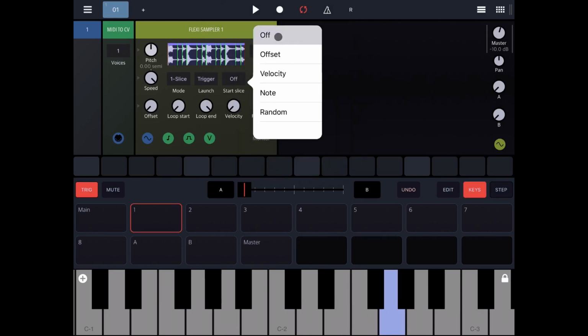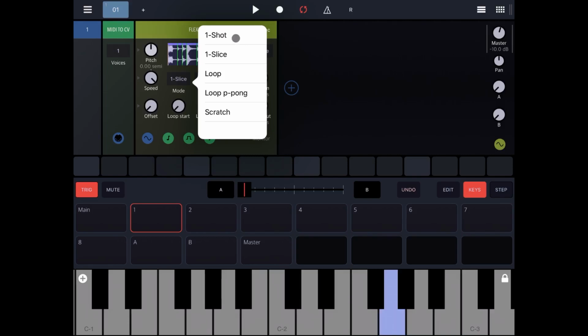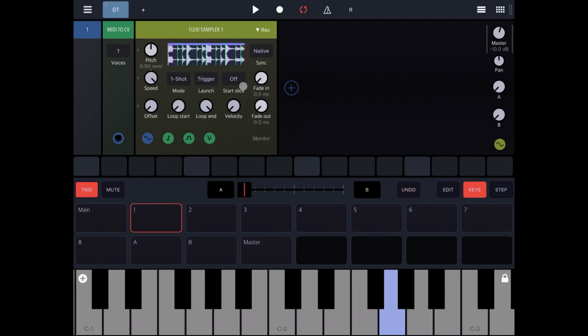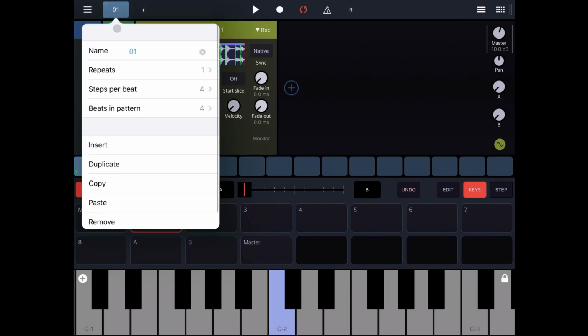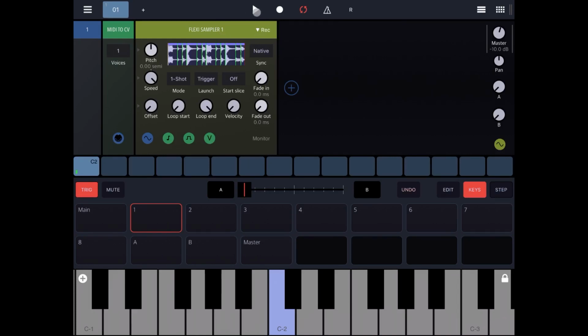Now, let's go back to off. Let's go back to one shot. And let's look now at the sync option. So let's go back to C2. Let's insert a note there on my pattern and extend that to the end. So let's click on the pattern and see the setting on this button. There are 4 steps per beat and there are 4 beats in a pattern.